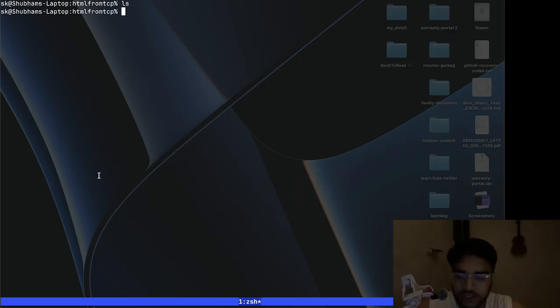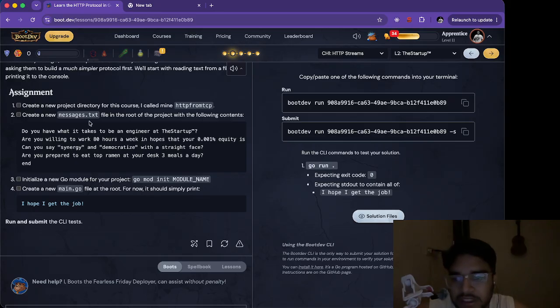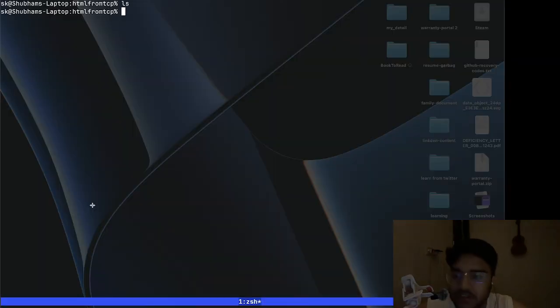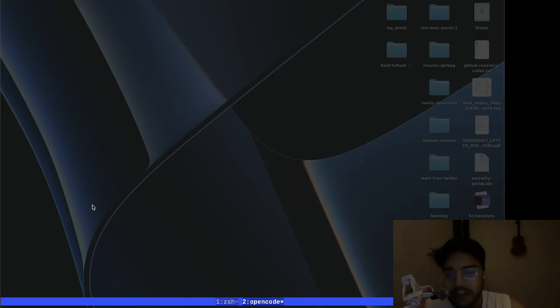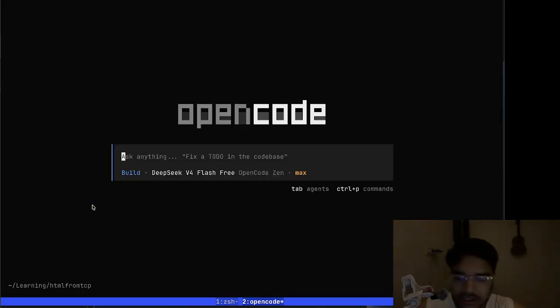And we need to create what? We need to create first of all a message.txt file, and we're going to save this one, and then we need to run go mod init with the module name, which is going to be http from TCP, the simple one. And I just need to print this out. So let's do this. I'm also going to open a new session so that I can work with open code, which can also help me find bugs in the code I'm writing. So this is how my setup looks like.